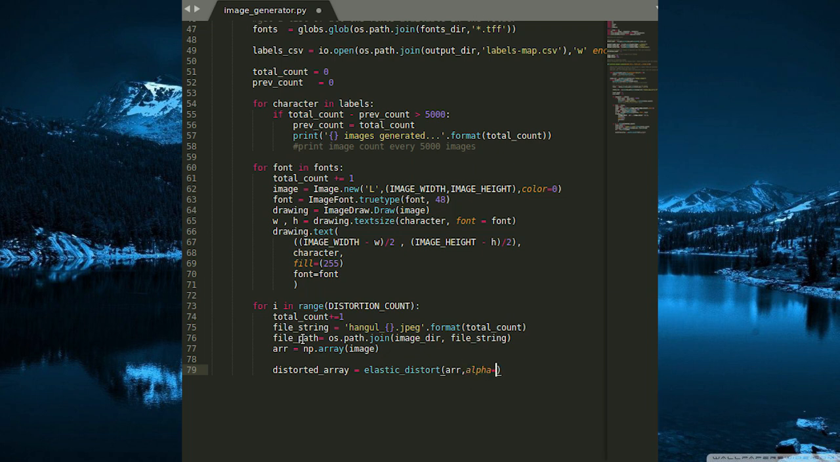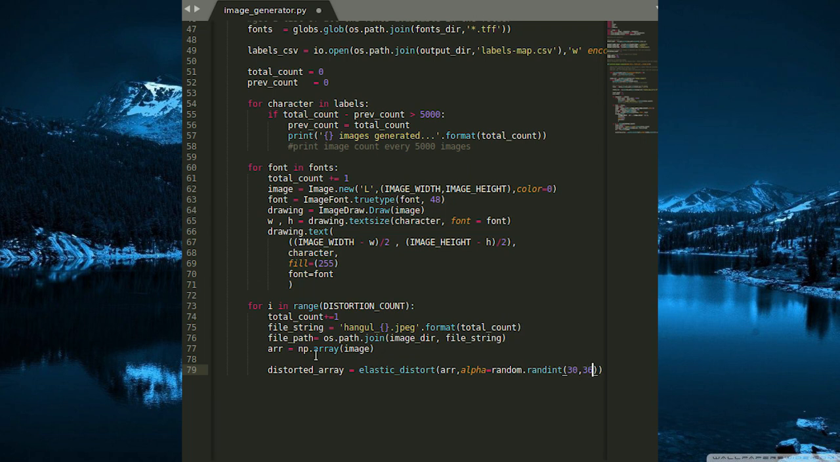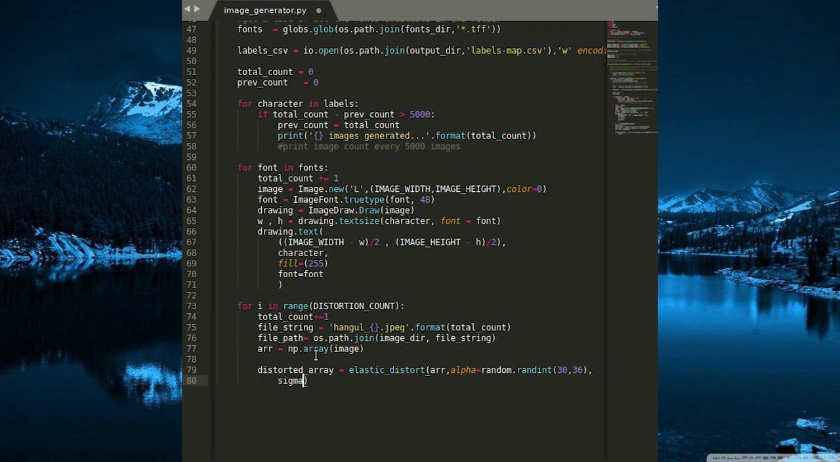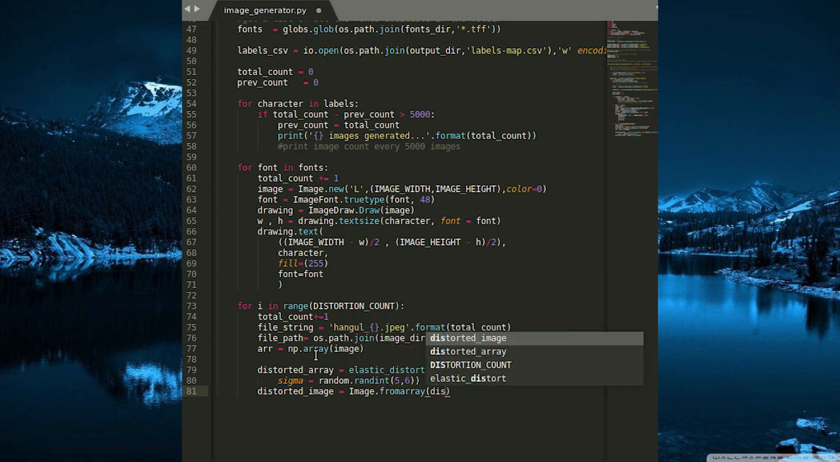And before that, we're going to create a for i in range(distortion_count) loop, which is going to go through 3. Every image is going to be created 3 times so that we can have distorted images as well, so that our classifier becomes more accurate.